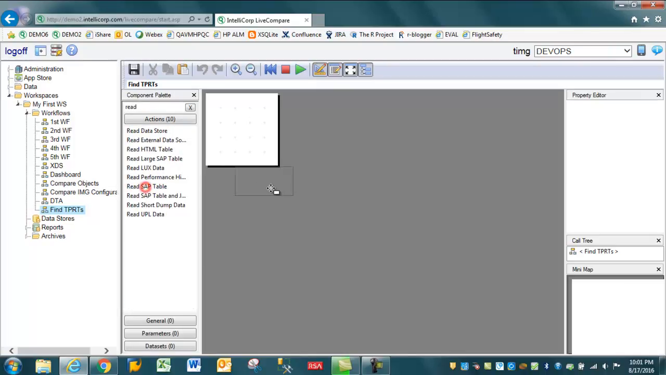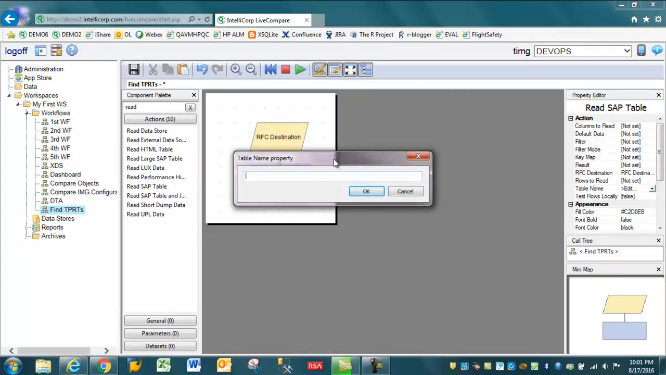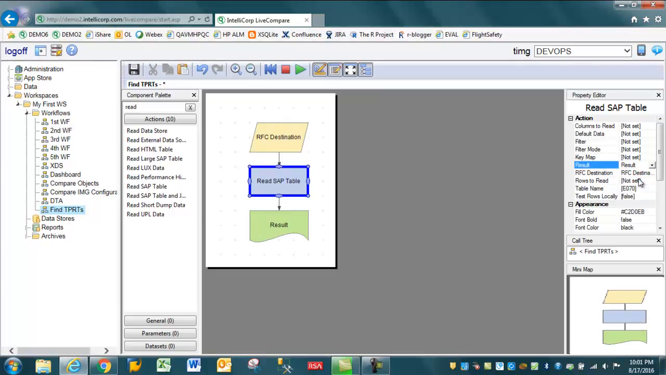So select the Read SAP Table action. Where it says RFC Destination in your property editor, where it says Not Set, click on the drop-down, select New. Where it says Table Name, click on the drop-down where it says Not Set, and select Edit. Type in table E070. Click OK, and give it a result. So where it says Result Not Set, click on the drop-down, do New Table.